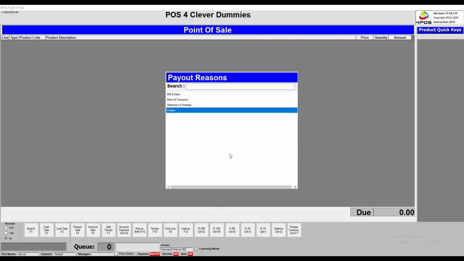Also, you would have noticed that on the payout reasons, you don't have to go and create a payout reason and then do the update point of sale. It's automatic. It's the same as debtors and creditors. The point of sale will automatically interact with the back office database and pick up the information from there.